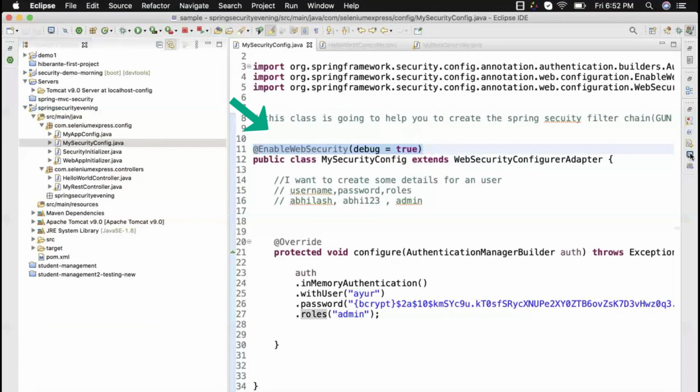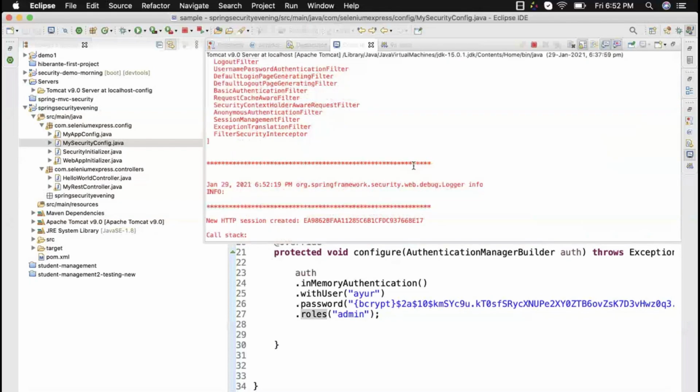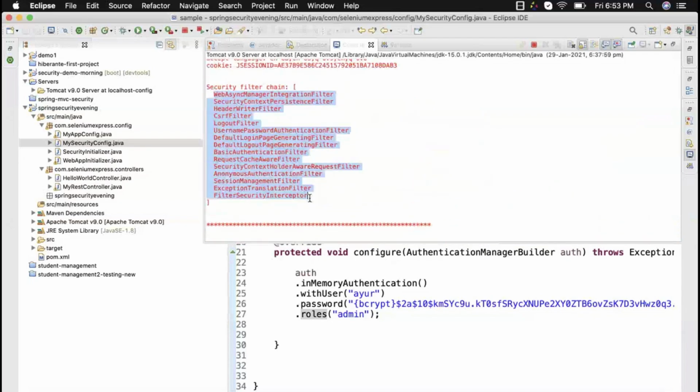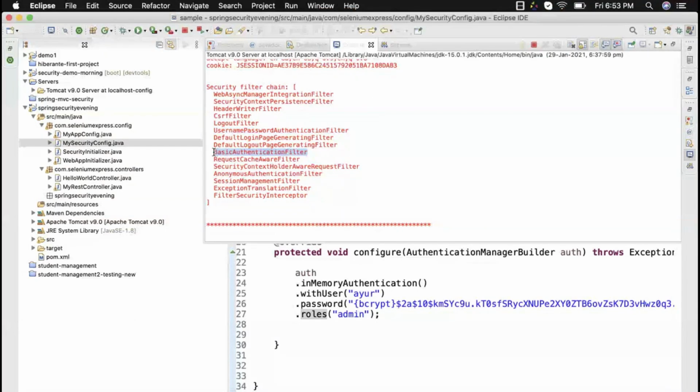It's creating a lot of filters. If you go to the console, you can see right now this is the call stack, it is not an error. So now these are the filters that we are having. Previously, whenever I was seeing a form, this filter was in action, username password authentication filter, and this filter was helping me to show that particular login form that I used to have. And I got one more filter here. You can see basic authentication filter.